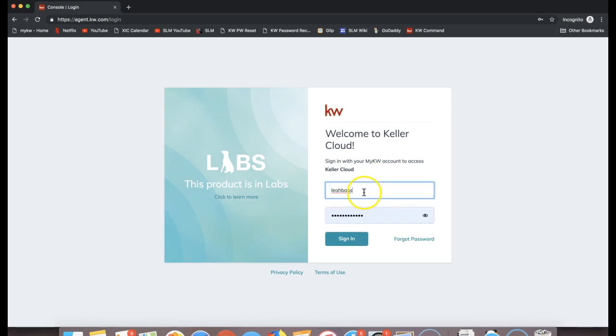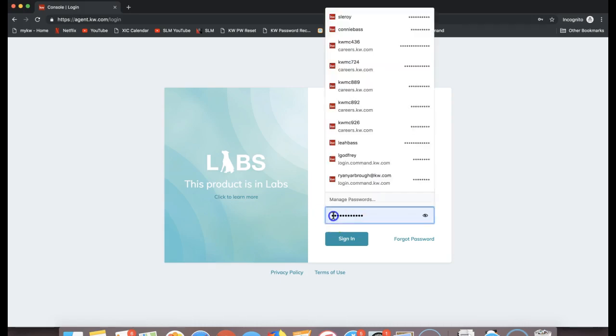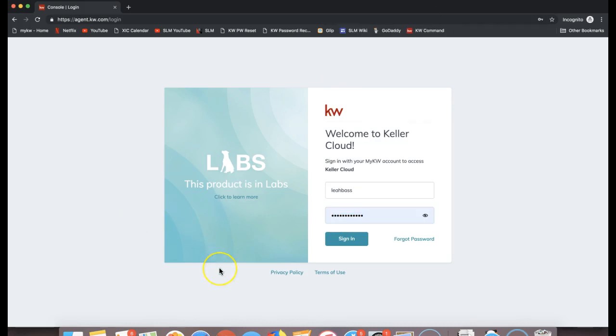Okay, so this is the same username and password that you use to log into mykw.kw.com. Just a reminder that that password is case sensitive or will require an uppercase, lowercase letter, and also a number. You can always click Forgot Password right there if you need to reset that, and we'll click Sign In.